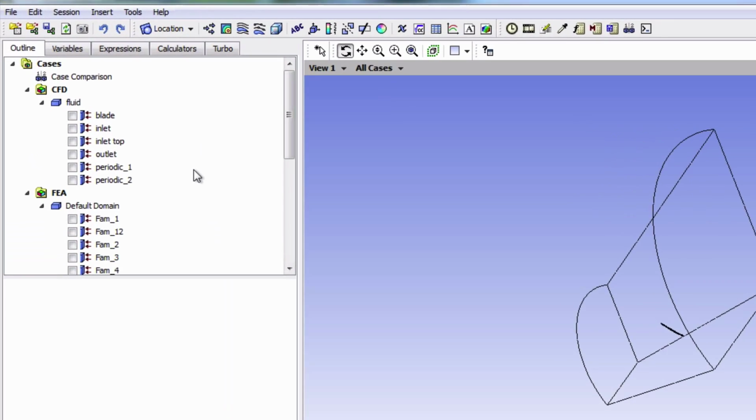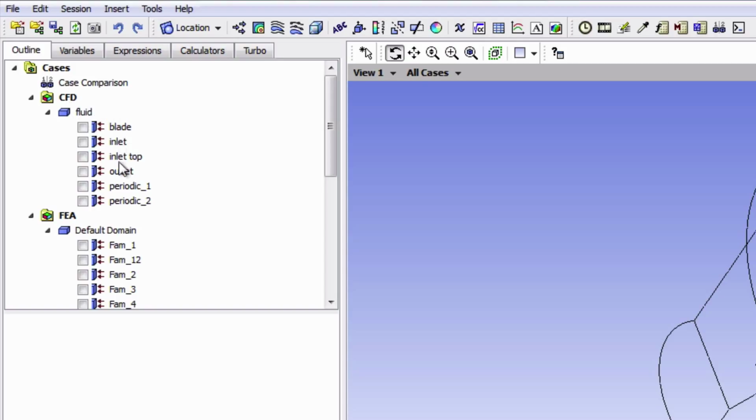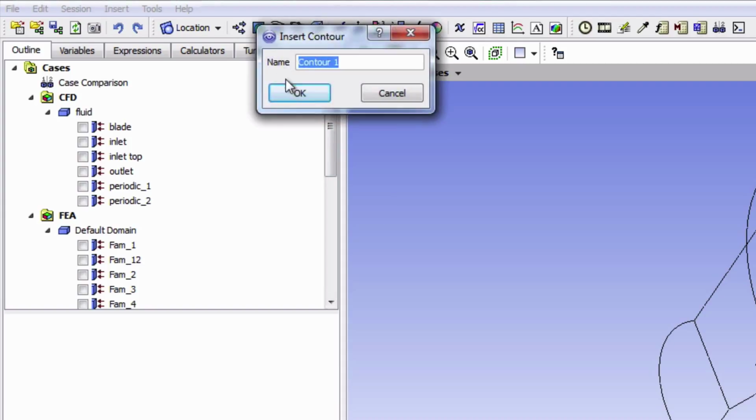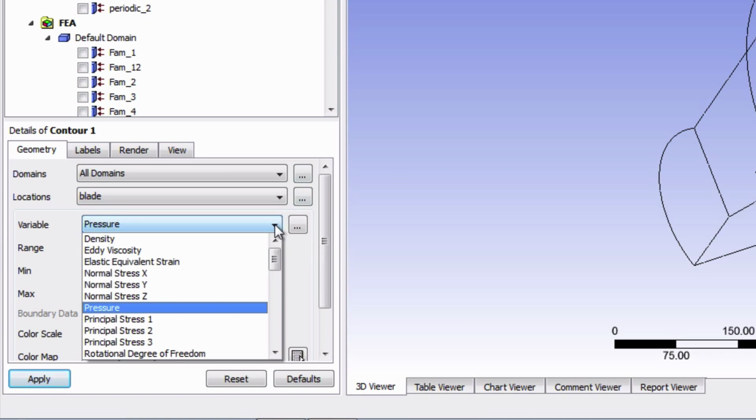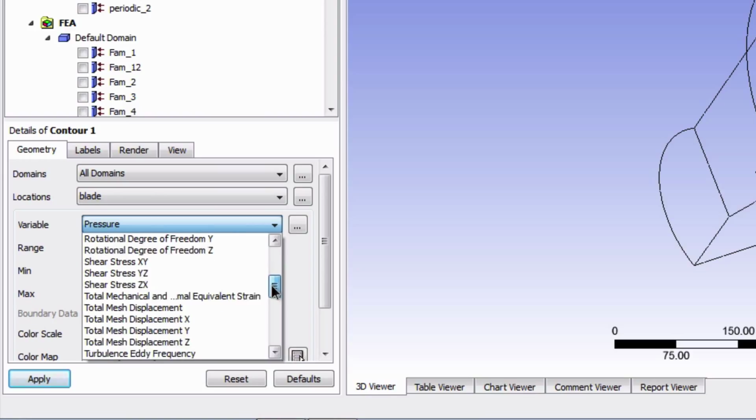And you're going to notice both the CFD bodies and the FEA bodies in the tree. So say we want to see the total displacement of the blade. We can do that using a contour. So we're going to add this here. In the variable, we can select total mesh displacement.